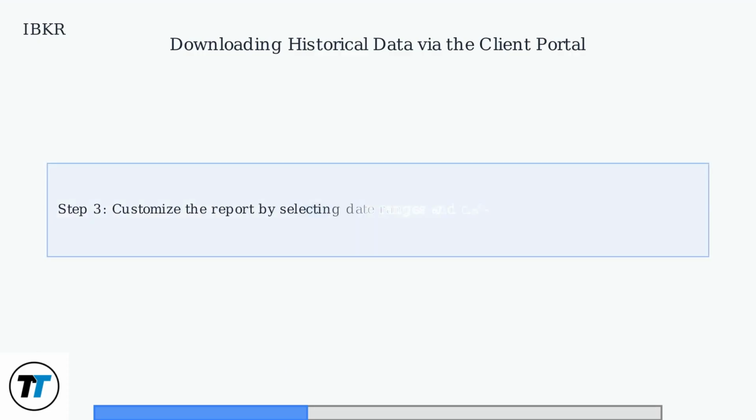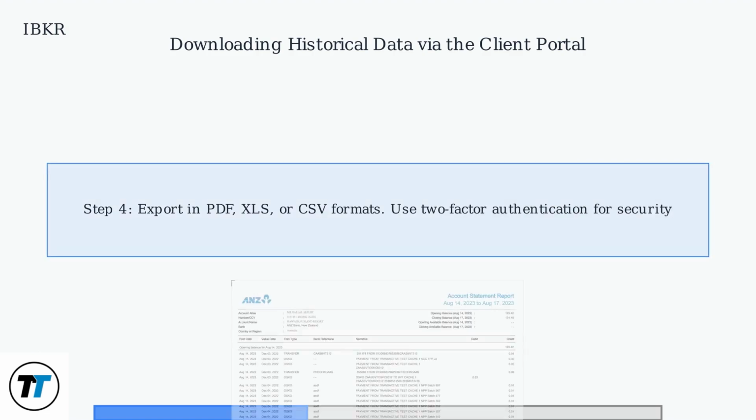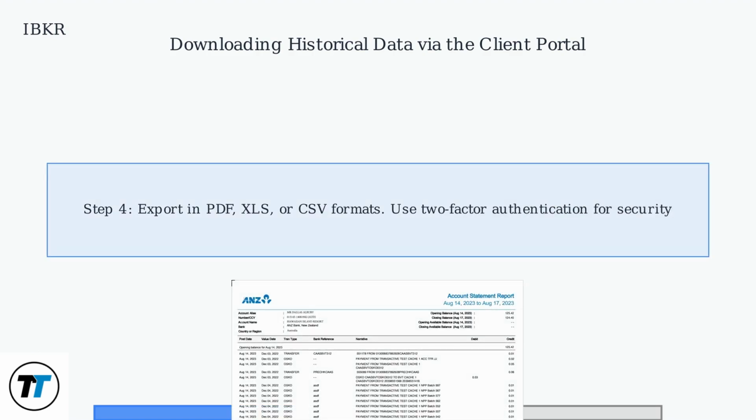In Flex Query, you can run custom queries and configure delivery options as shown here. For Account Statement, select the report type and customize it with your desired date ranges and data fields. After customizing, export the data in formats like PDF for reports, XLS for spreadsheets, or CSV for data analysis. Remember to use two-factor authentication and comply with IBKR's security requirements.